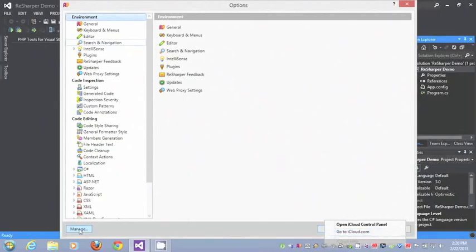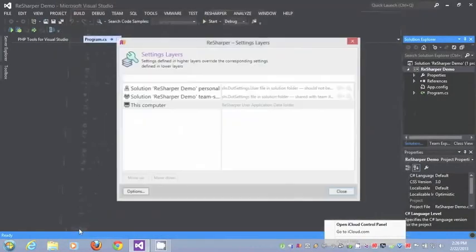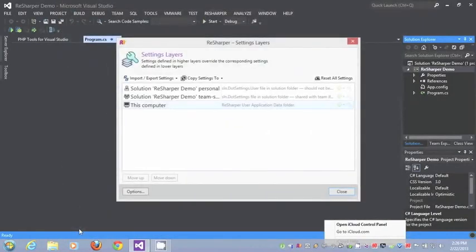ReSharper settings layers list. Solution ReSharper demo personal. SLN.settings.user file solution folder should not be added to source code control. 1 of 3. That's interesting. I was able to use the mouse mechanism to click on the Manage button to access the options, which I was not able to do in JAWS 14, which I find quite interesting, and it would really be good if there was a little bit of consistency.